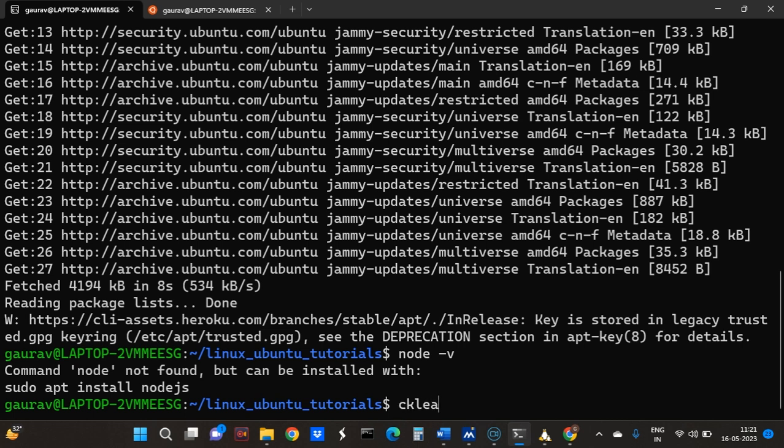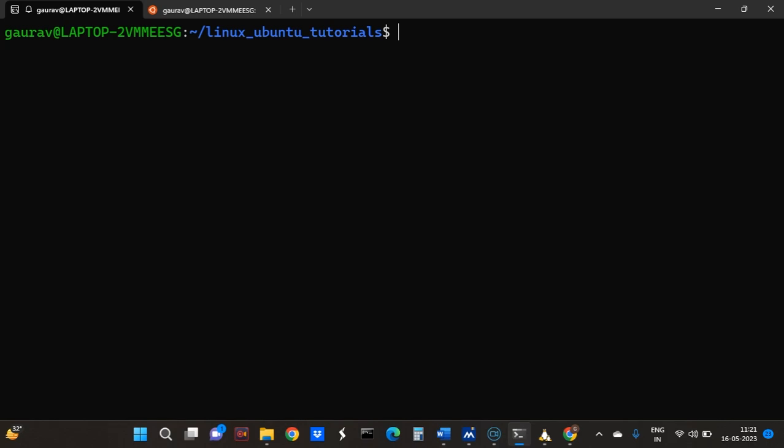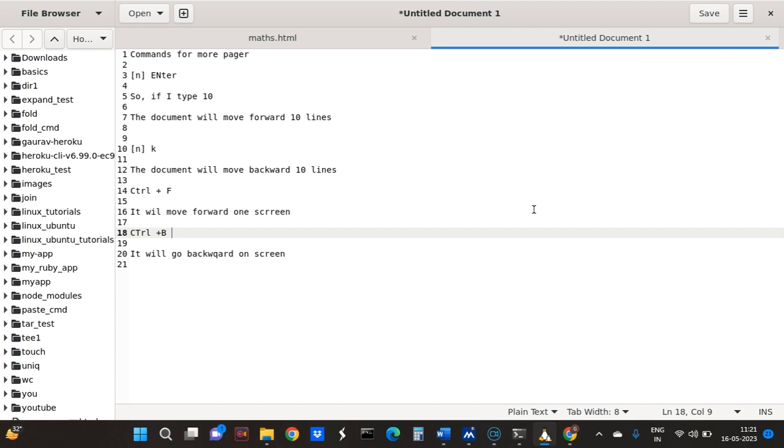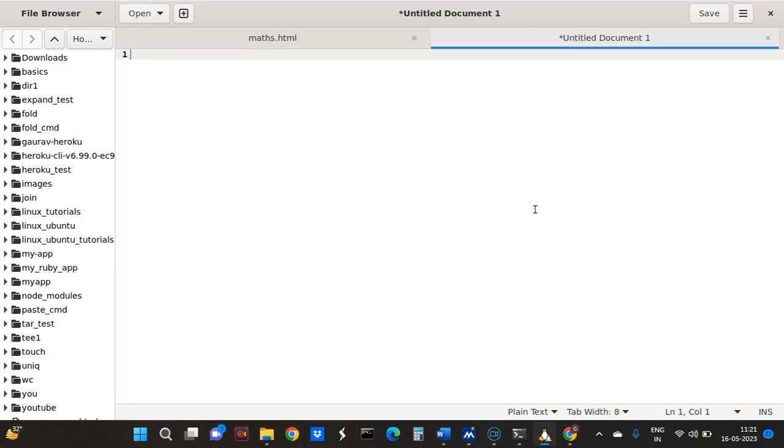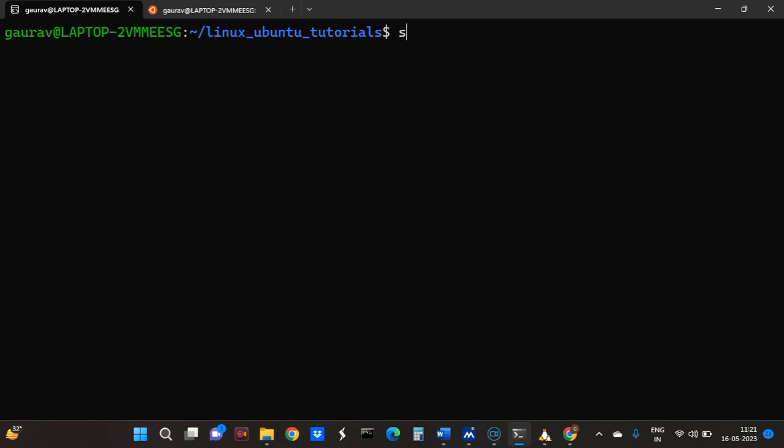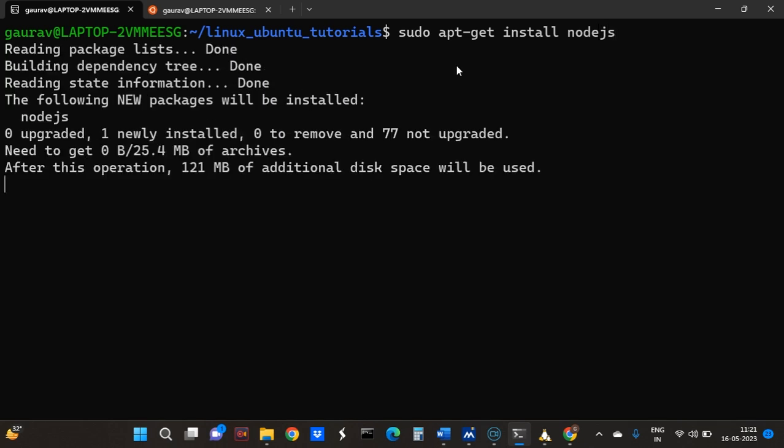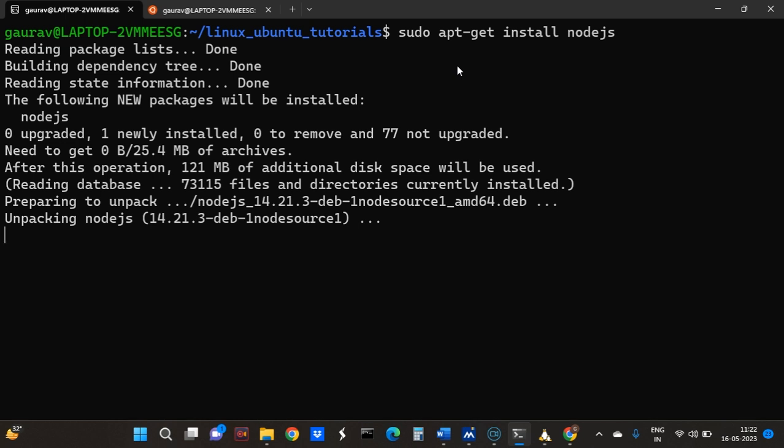Now we just installed PHP. Now we will install node. To install node, type sudo apt-get install and then nodejs. So I have installed Node.js.